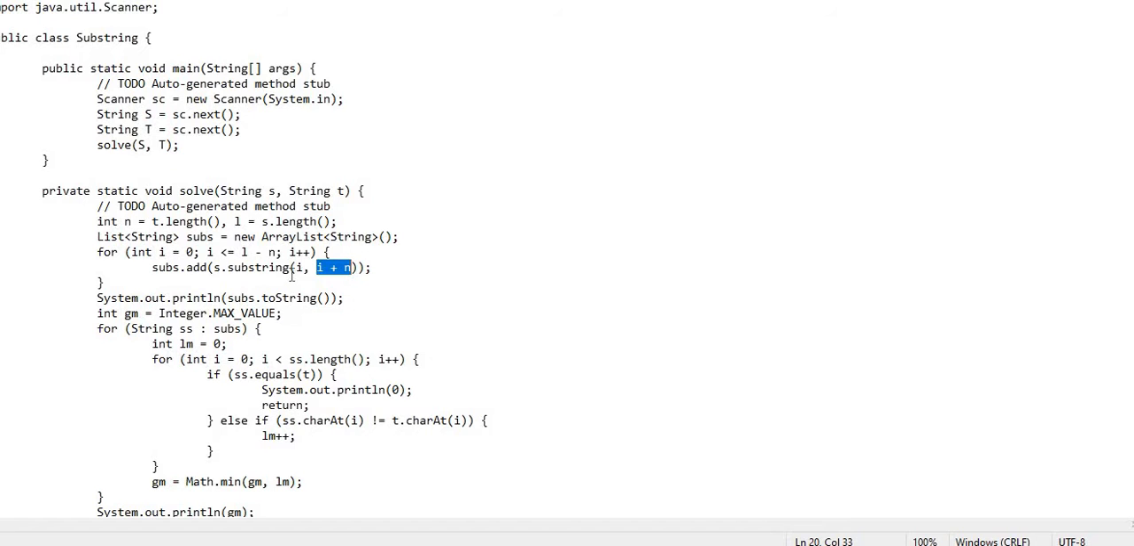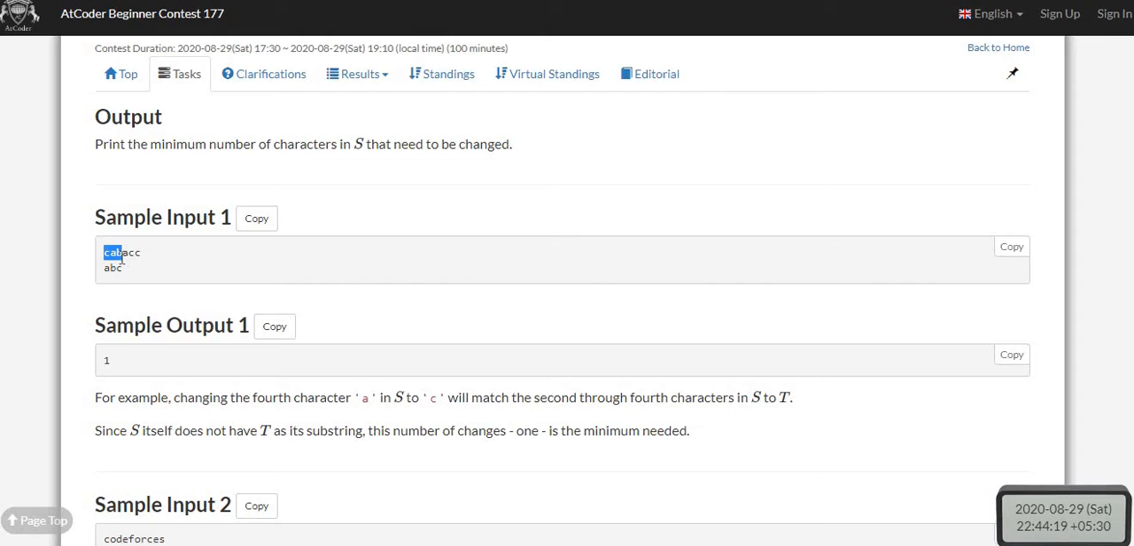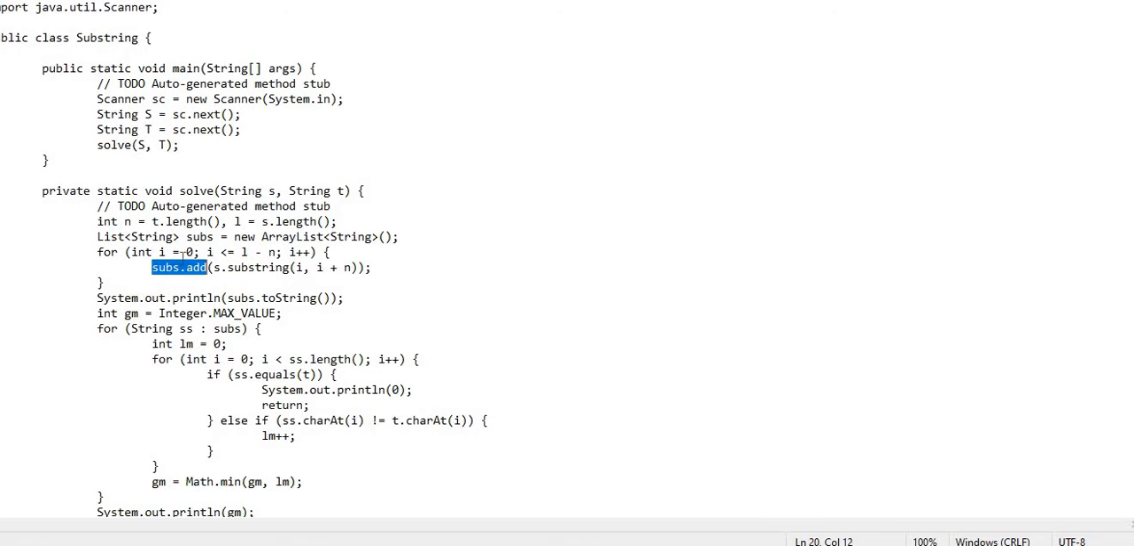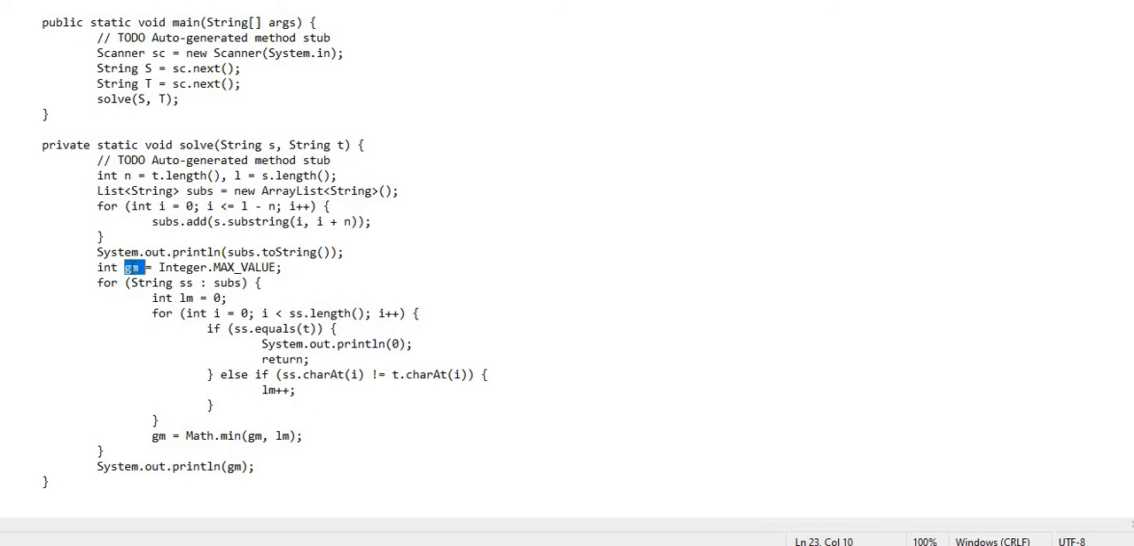So if the current index is 0, it forms 0 to 0 plus 3, that is 3, and in this case it forms the string CAB. Then when i is 1, 1 plus 3, it becomes 1 to 4, so it will be the string ABA. This way it forms all the substrings and adds them inside this list. After that I create a global max, pointed to the max value, that is integer max, and then I perform one for loop over each slice that was formed. Then I take one more variable, a local max. I will explain the intent of this.